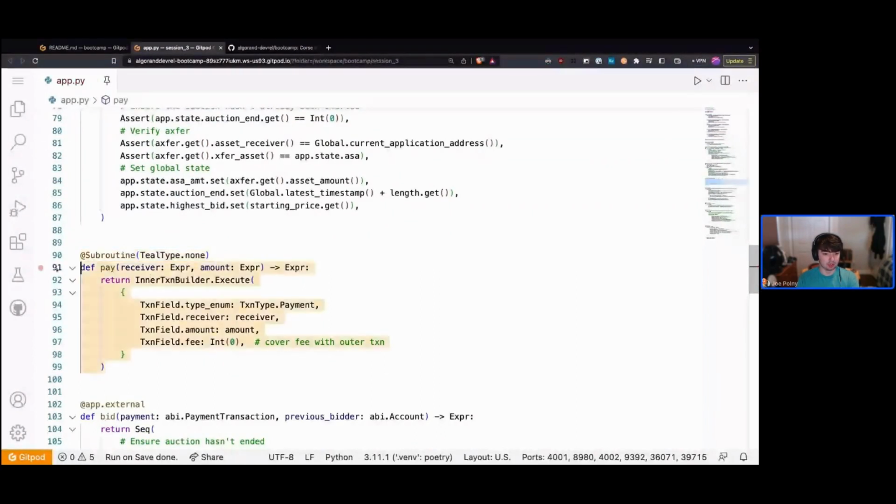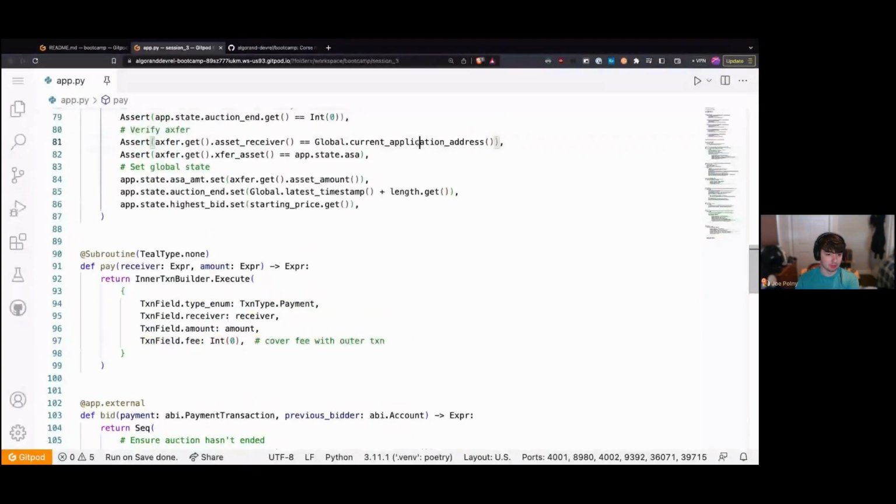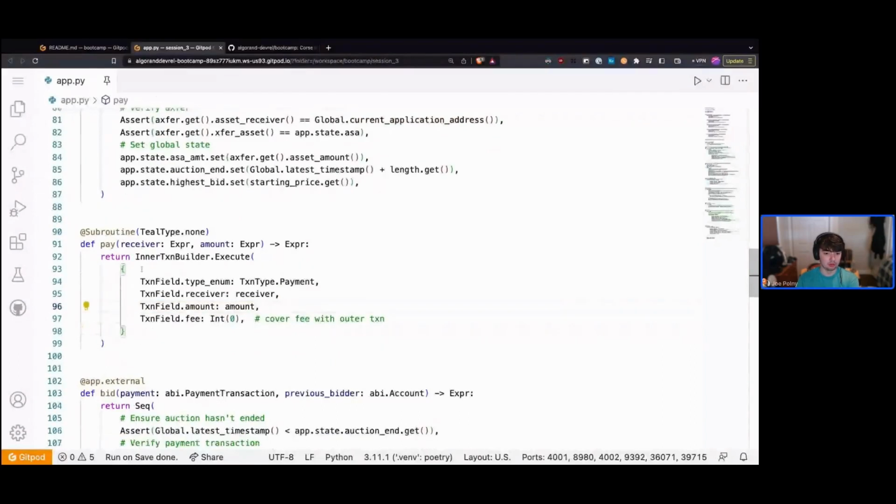And so now we can go ahead and take a look at our pay method. We're taking in two arguments, receiver and amount, and both of these are applied to expressions. What we're doing is using those arguments to build an inner transaction. The transaction type is going to be a payment, to the receiver of our specified amount. Our fee will be 0. And because we haven't specified the sender, it'll be coming from our current application address. So now whenever we call pay, this is basically going to send a payment from the contract to the receiver of some amount of algo.